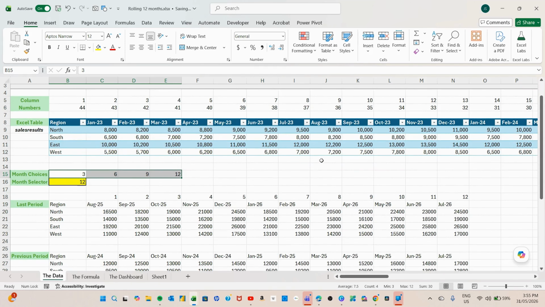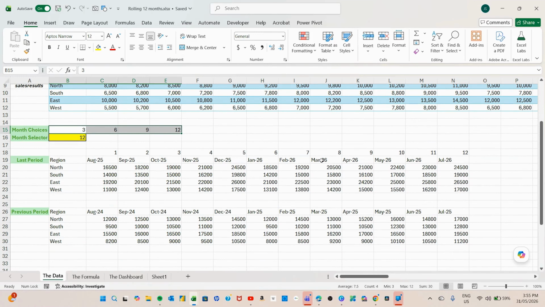Now, just looking at a whole swag of numbers is one thing. Taking that to the next level is to look at a dashboard. So let's have a look firstly at the formula in a bit more detail, and then we'll have a look at it applied to a dashboard.